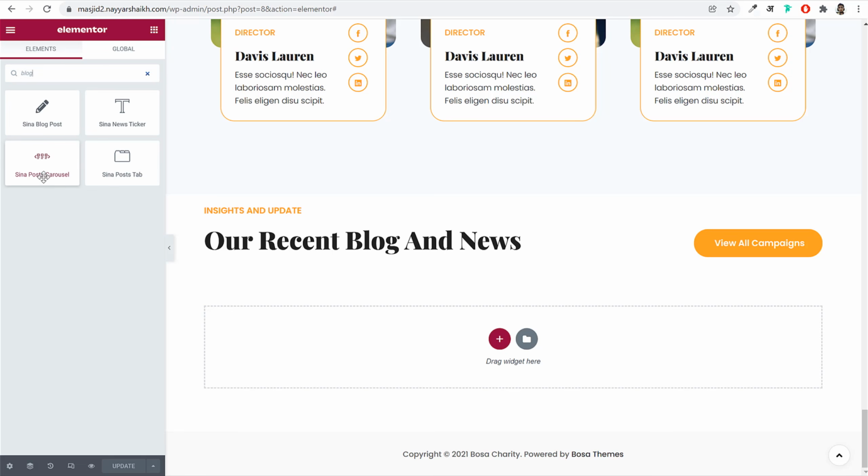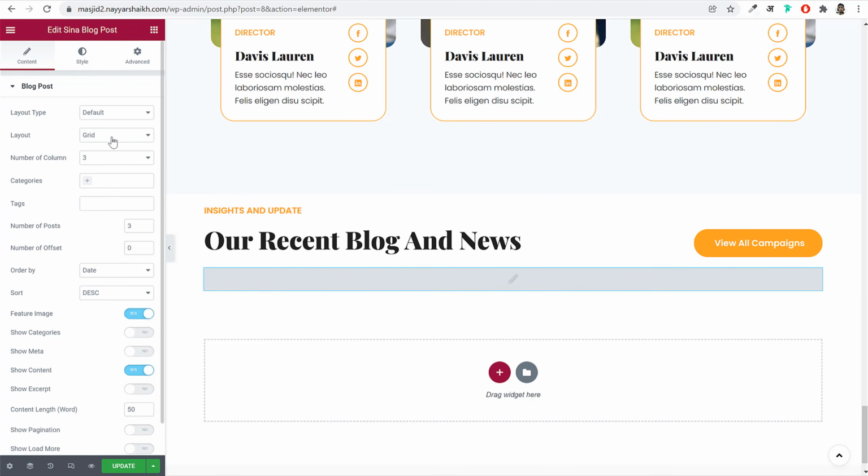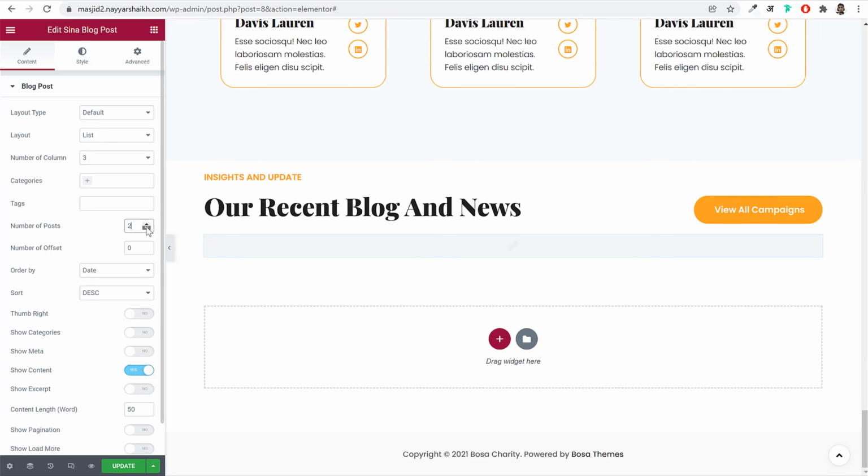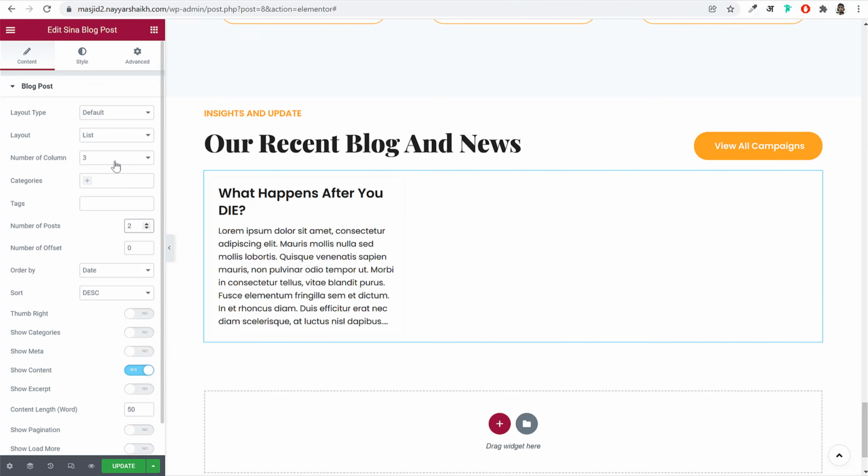You can use either sign up, blog post or post carousel. Both the options can be used. If you want to use this one, let's bring it over here at the bottom. You can change the style. If you want the grid style, if you want the list style, you can change that. How many posts you want to display, 2, 3, you can change that as well.